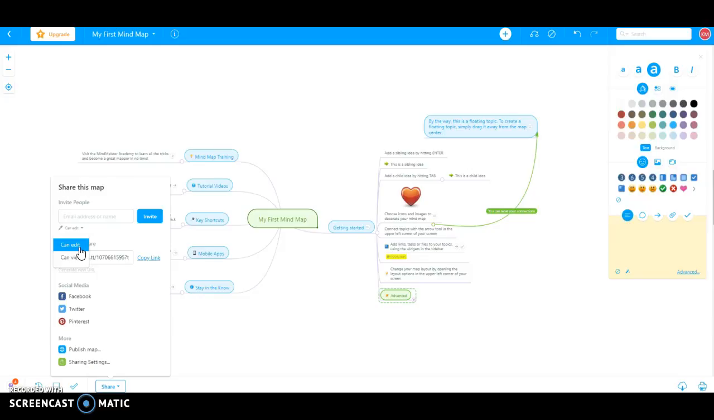The only problem that I've found so far with it is that the free version only gives you 3 mind map options. You can only create 3 maps at a time. If you want to, there is a pro version that you can pay for. It's about $5 a month, and it will allow you to have more maps available to you. But thus far, 3 maps has been okay for me. You just go in and you delete one when you want to create a new one.